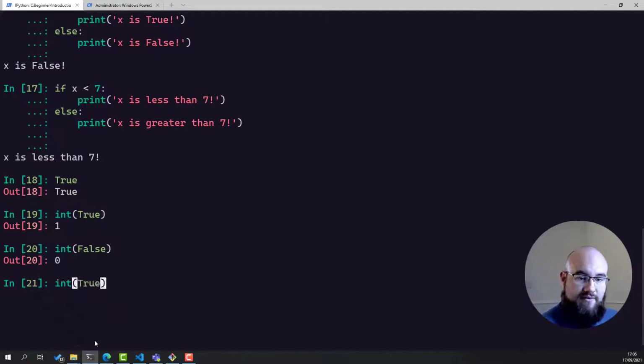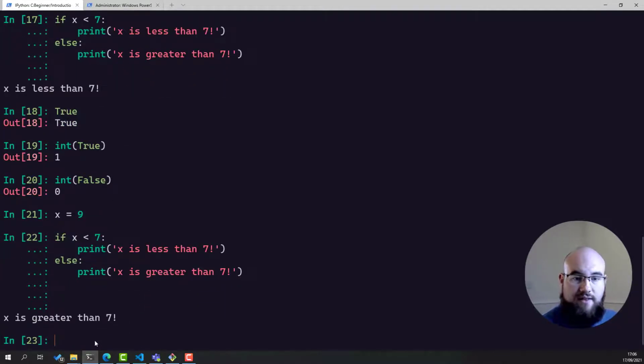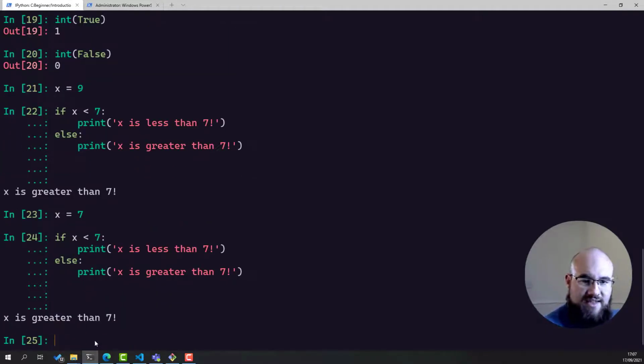Now let's assign a value to x. Let's say x is 9. Okay. So if x is less than 7, we're printing x is less than 7. Otherwise, we're printing x is greater than 7. Great, that works. What if we set x equal to 7? It says x is greater than 7, but that's not true. But there's the else statement. In other words, we need a third option. We've got less than 7 and we've got greater than 7. But what about equal to 7?